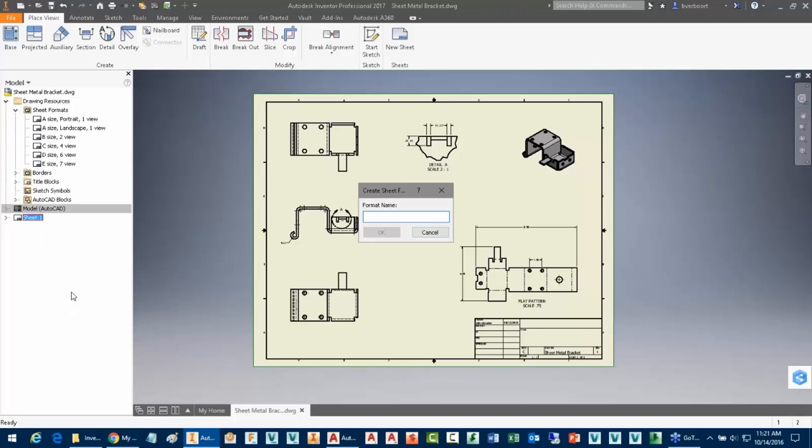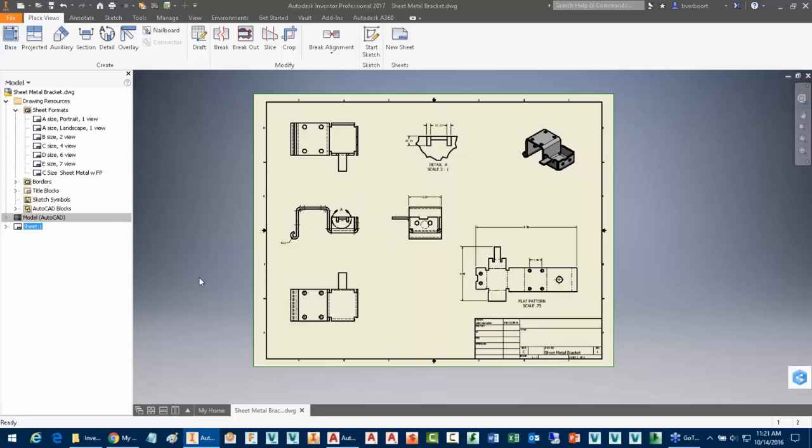I can give it a name, right? This is a C size, so I can either follow the convention that's here or come up with my own. In this case, how many views is that? I'll go ahead and just say standard sheet metal with flat pattern. And as I select OK there, then you'll notice that we do in fact have now a new sheet format that's available to us. Now, just a few things to know about this process.